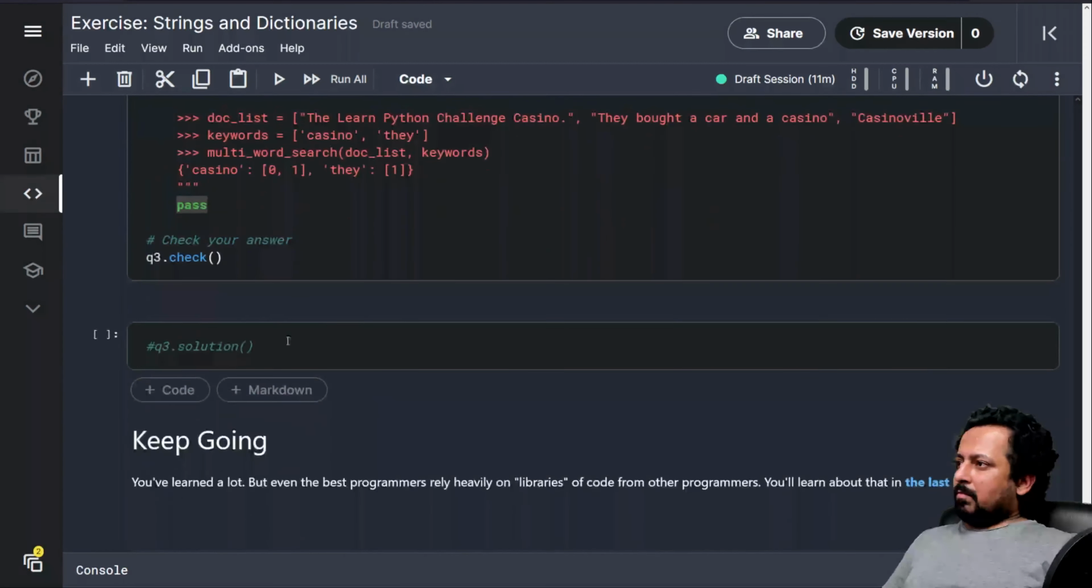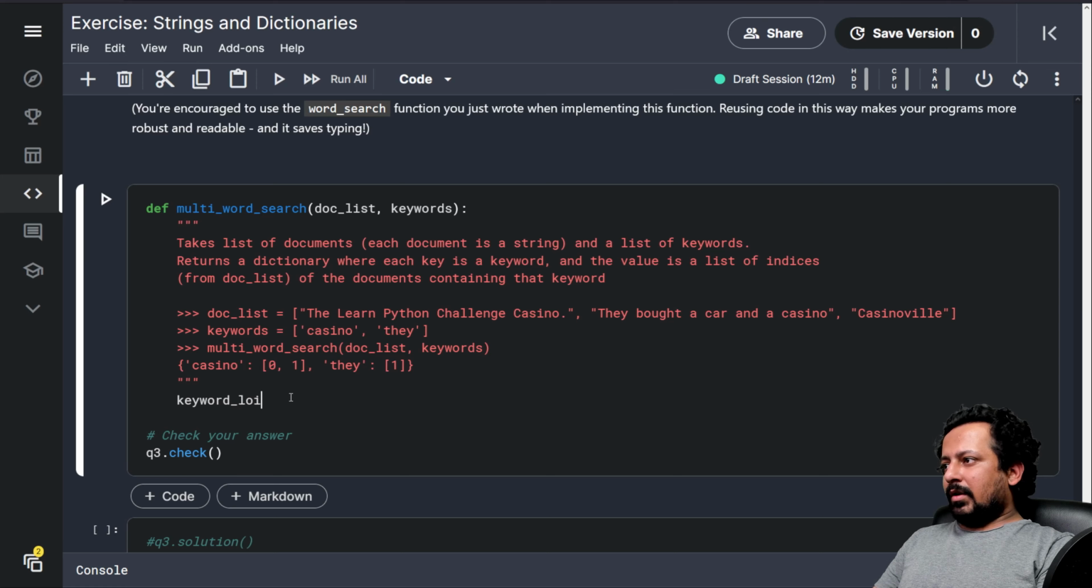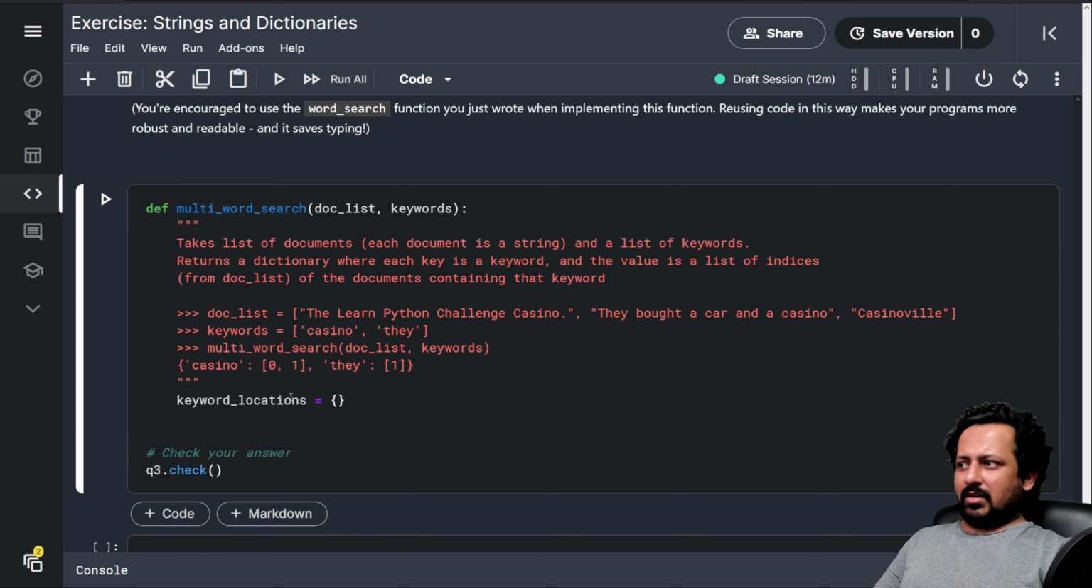Okay, so how do we start here? What do we have to return? So it should return a dictionary of keywords and the indices, right? So let's initialize a dictionary. Keyword locations, and this time we initialize an empty dictionary. So you can just have curly braces or you can write dict. Okay.